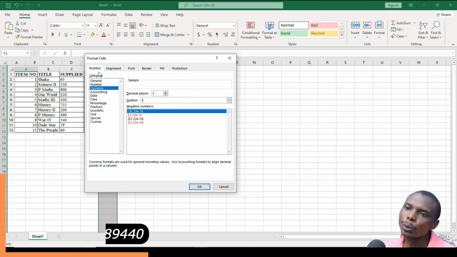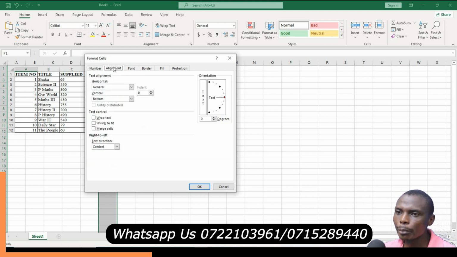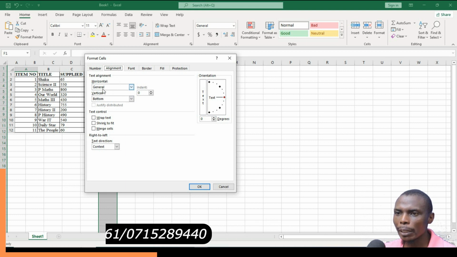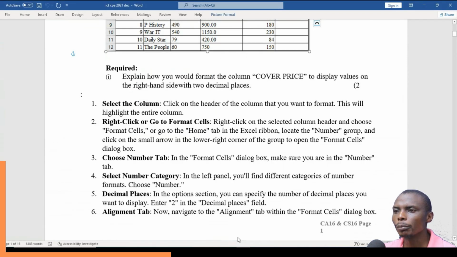Now next to numbers is the next icon, that is alignment. So if you click alignment, we have 2 types of alignment. So we have horizontal alignment and we have also vertical alignment. So what we are needed to do is to set our horizontal alignment to right. So just click the drop down arrow, then you select right. So now you formatted your column there as was required here.